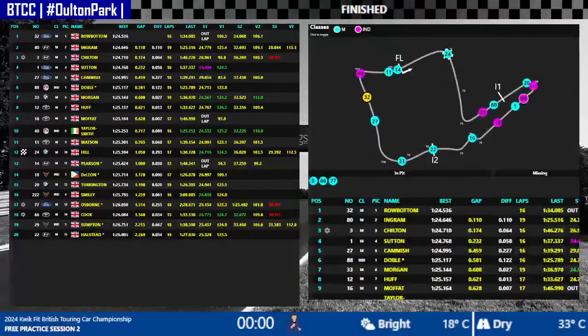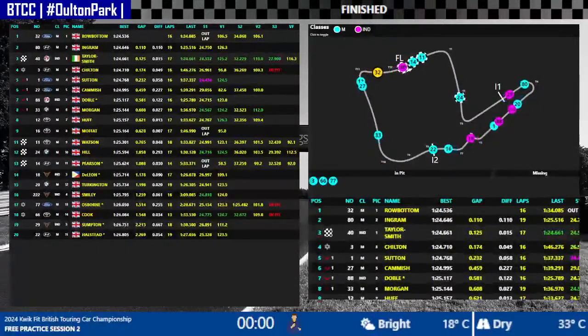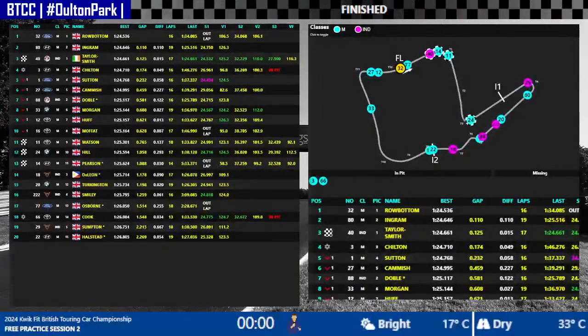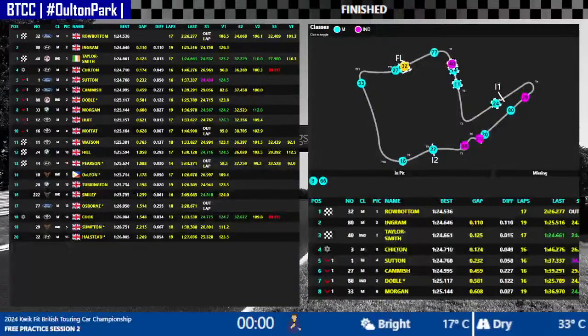8 seconds to go. Everybody's on their last lap, or about to be. Just squeezing another one in. In fact, it's going to be Tom Ingram. That might be good timing. Scott Sumpton just squeezed through as well before the flag came out. So they're going into Old Hall Corner. The flag is now out. Keep an eye on Tom. Is he going to push it on his final lap or not?